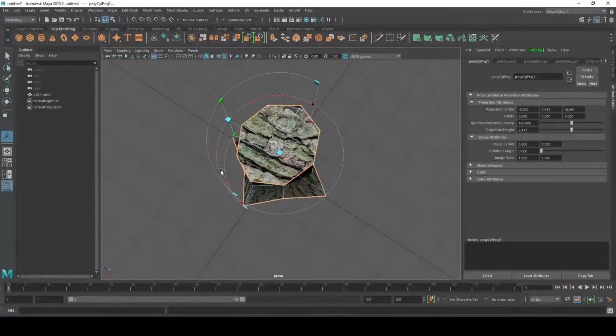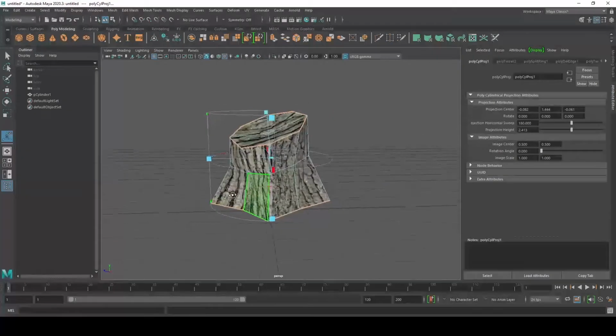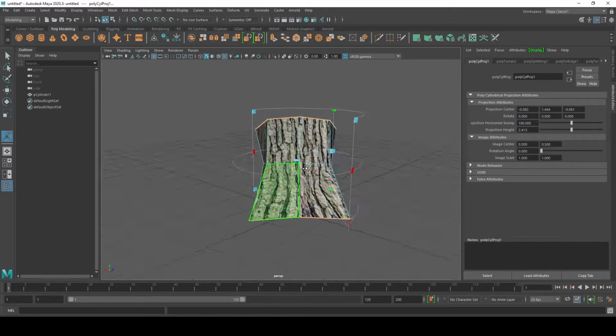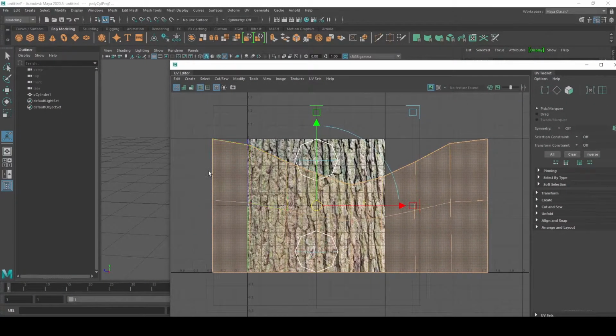So now this thing goes around the tree stump. Now, as you can see, the texture is showing better, although it's stretched, thanks to my bad model. If you select UV editor, you can see this highlighted area, which is actually the tree stump that's unwrapped. This edge is connected to this edge, and then it's just unwrapped. I hope this makes sense.